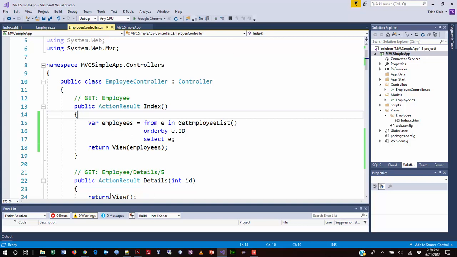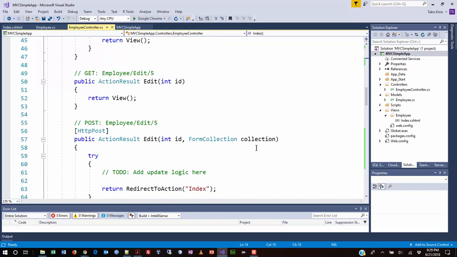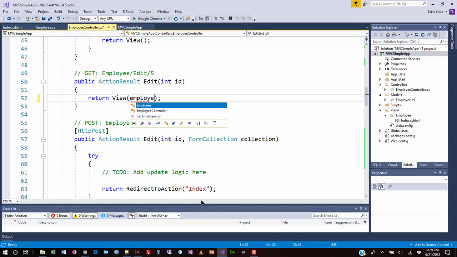So find action result edit, and you'll have to scroll down a little ways. The one that we're going to be working with is this first listing here, not the HTTP post one, but the one right here. What they would like us to do, we still will be returning a view, although that will now return employee. So you can go ahead and type that in right now, that's fine.